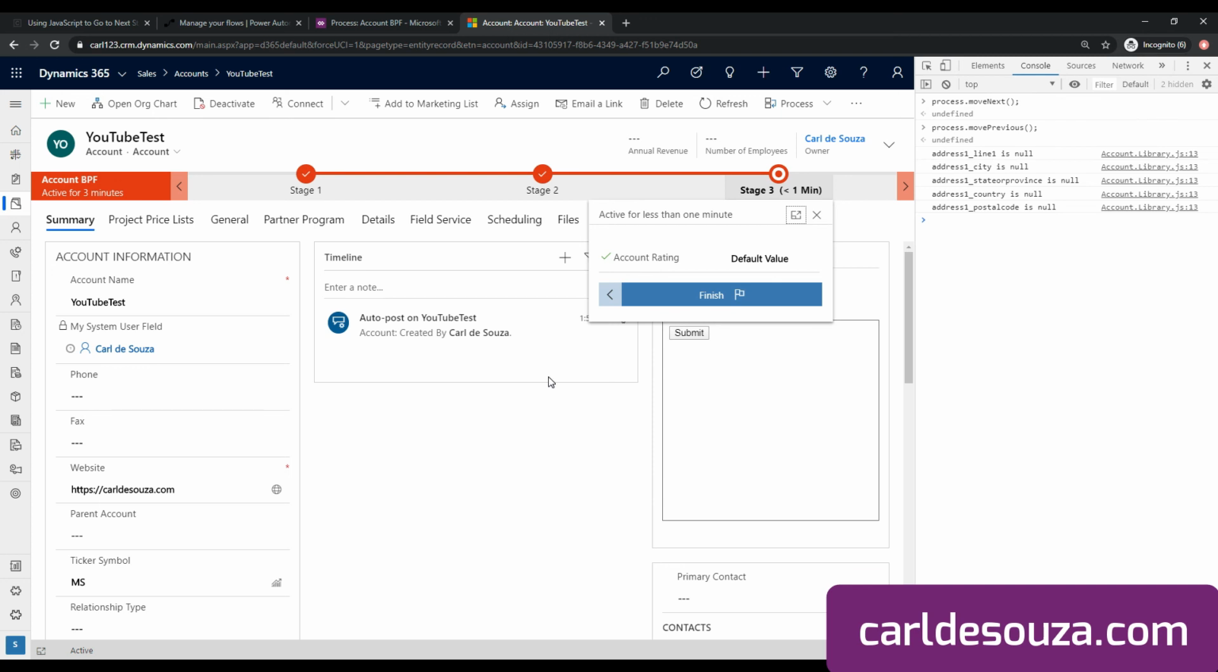So that's it. Hope you enjoyed, and hopefully this code's useful for some point in the future for you.